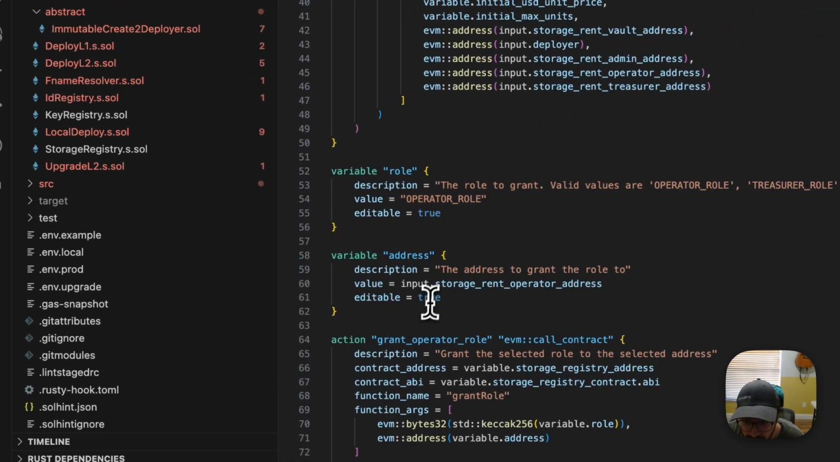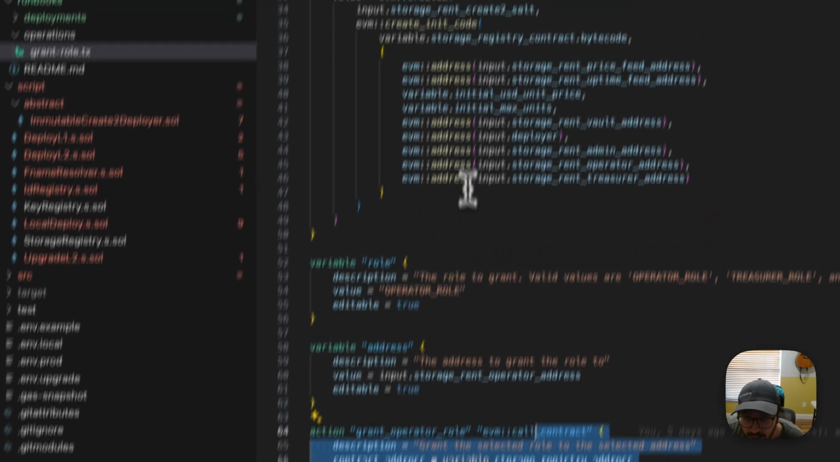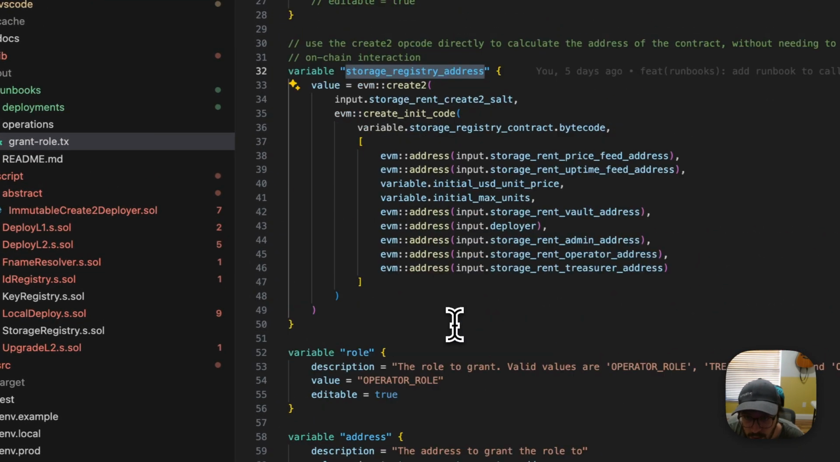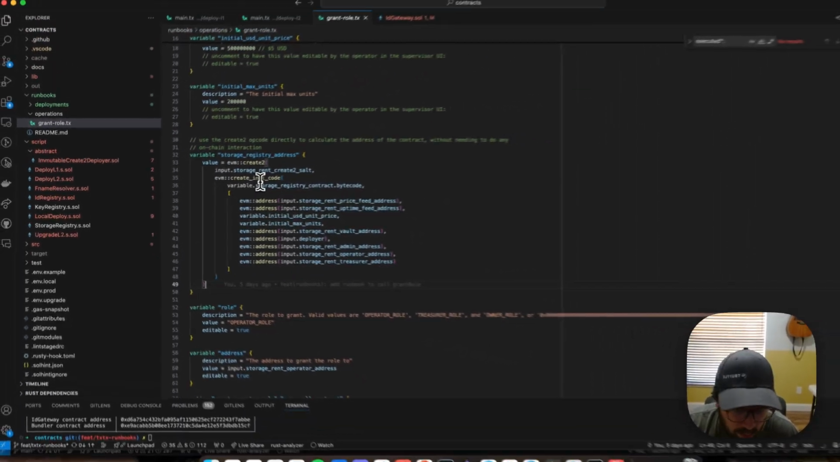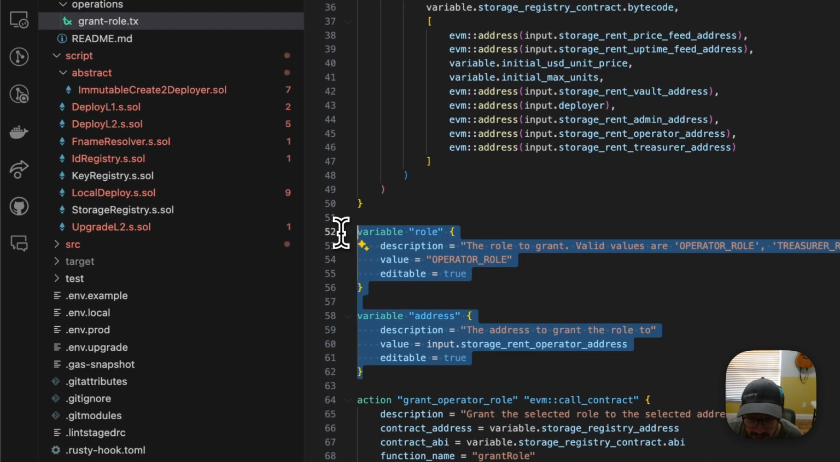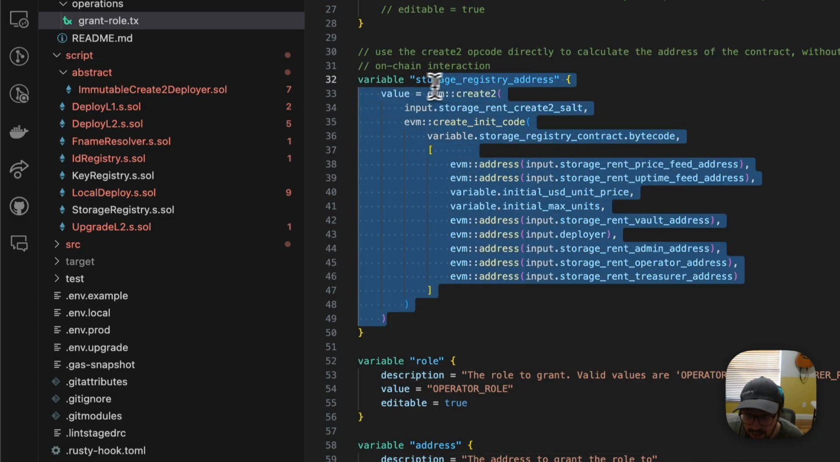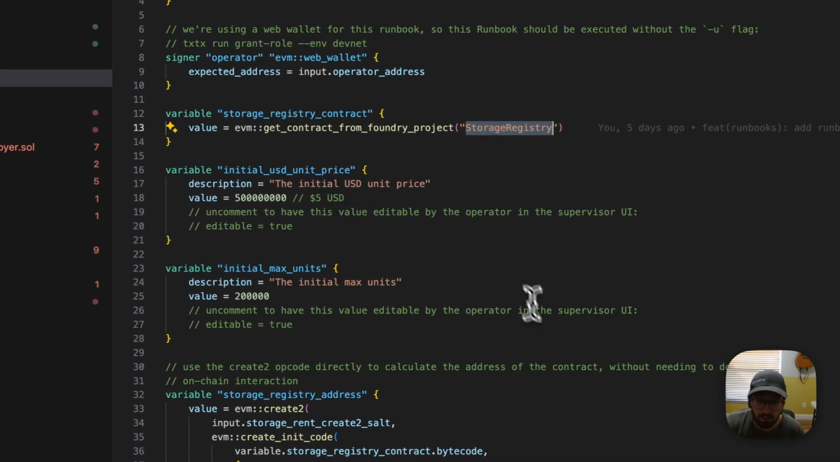We're outputting the transaction hash, so we're going to call this grant role function, and then we're just calculating, based off of the current file structure, what your contracts have and these inputs, what the create2 address could be. You could reference a constant if you want to hard code it to an address that you're calling. You could make it an editable field like this one. Here, just to make things easy for you, we're calculating based off of the storage registry contract that we're registering, referencing here.